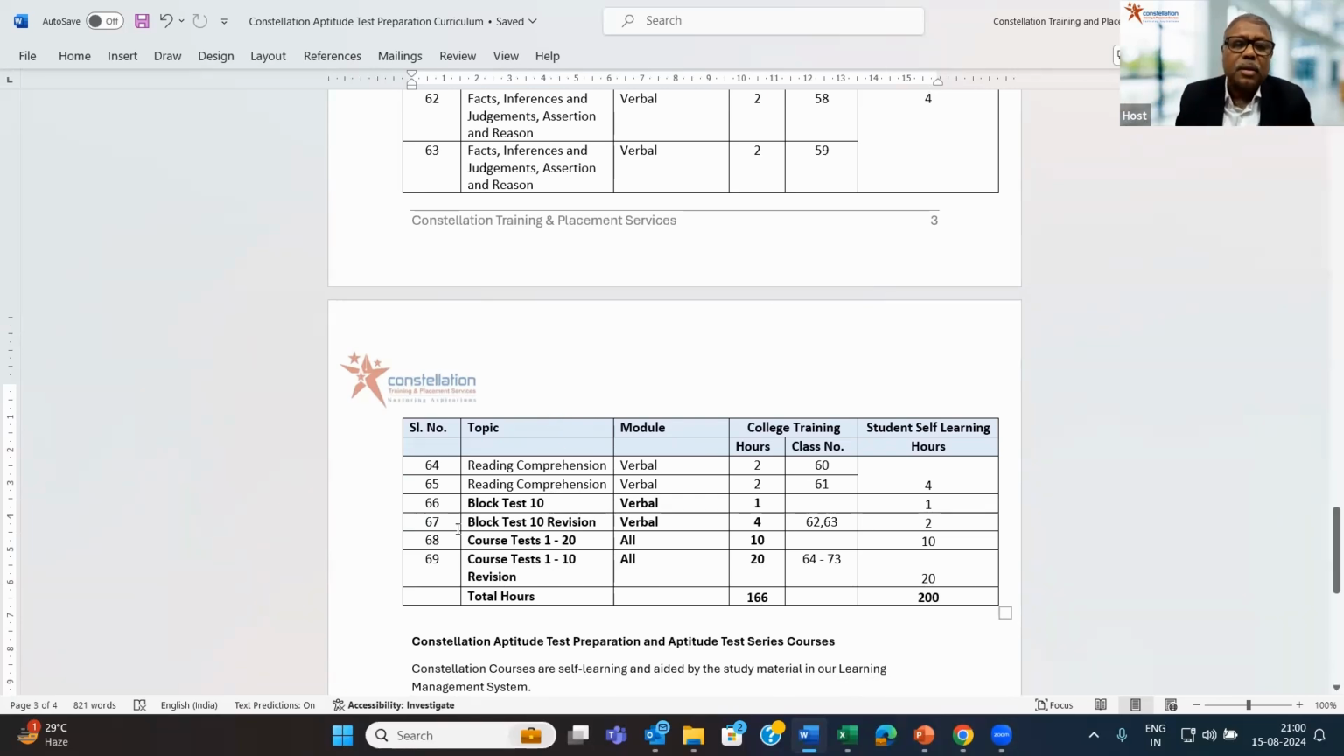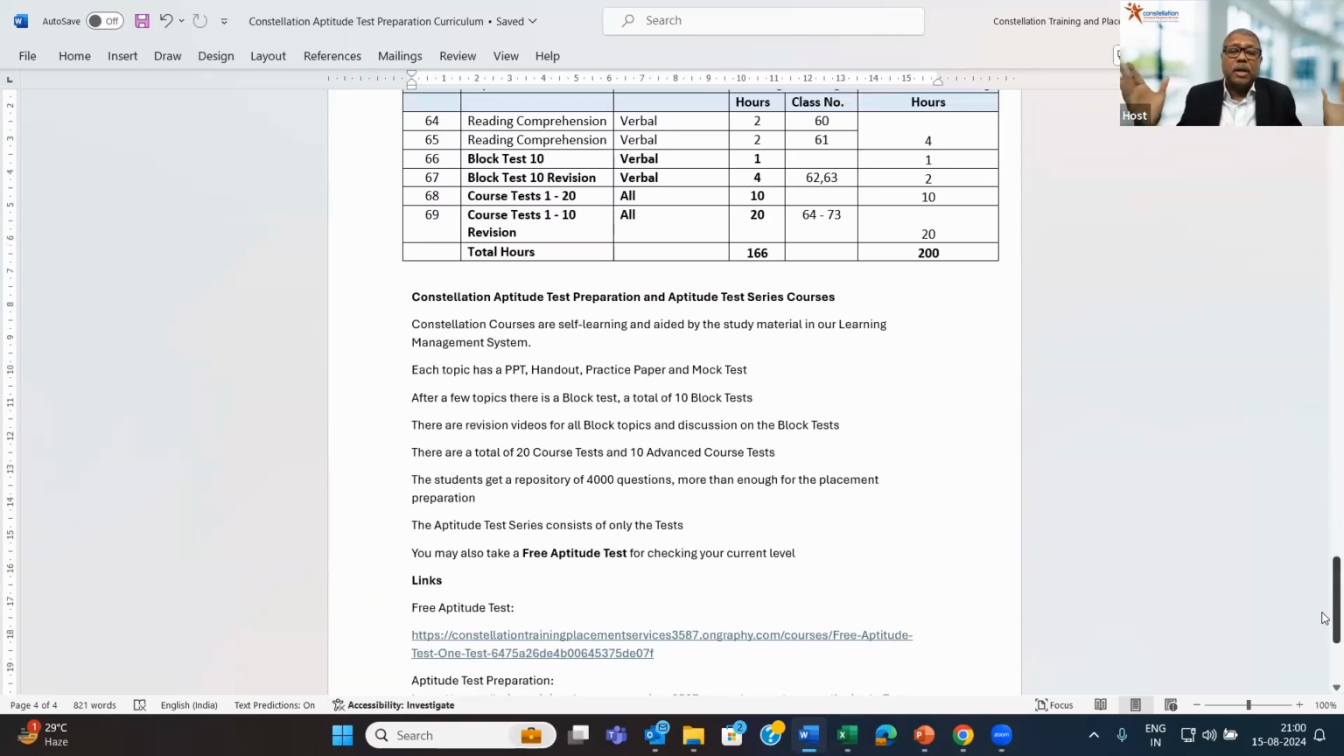Once you have done the entire curriculum, you've finished all the topics, then go for the course test. And we have 20 course tests, each consisting of 50 questions. The block test consists of 40 questions. Mock test consists of 20 questions. And once you have done that, and so 20 papers you have solved, that's huge. And the repository really consists of about 4,000 questions, problems, etc. It has its videos, etc. And I shall show it to you.